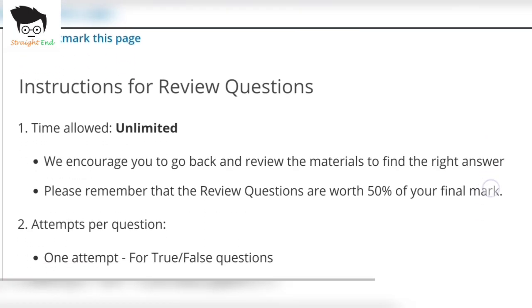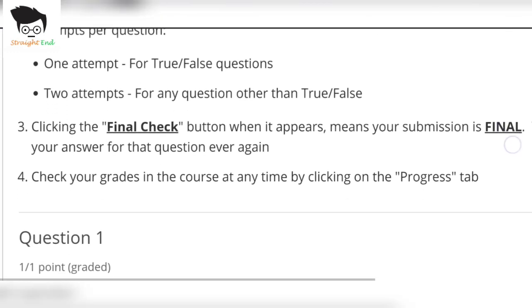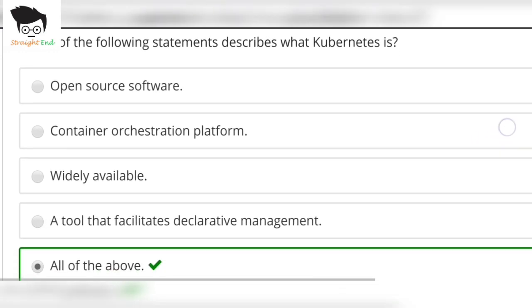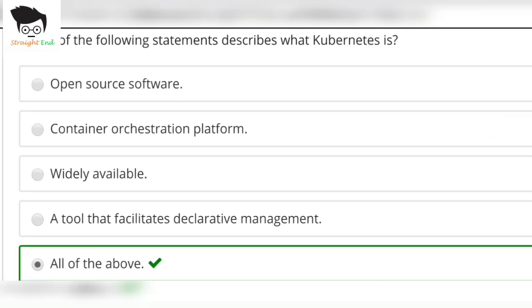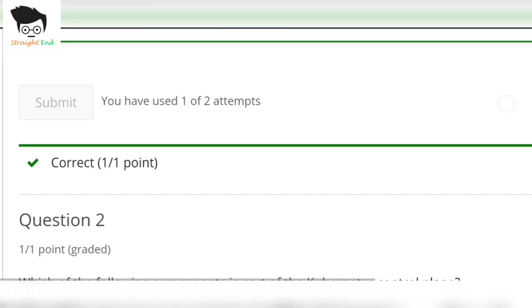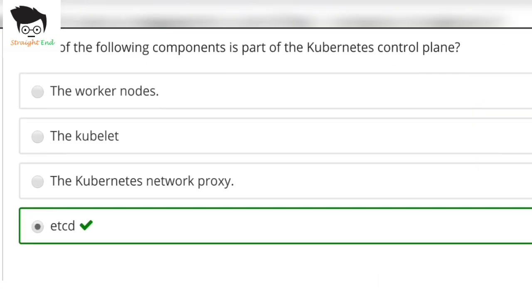So here are the instructions. Question number 1, which of the following statements describe what Kubernetes is? Open source software, container orchestration platform, widely available, a tool that facilitates declarative management. All of the above are correct. So click on all of the above and submit it. Question number 2, which of the following components is part of the Kubernetes control plane? etcd is the correct option. So click on this and submit it.